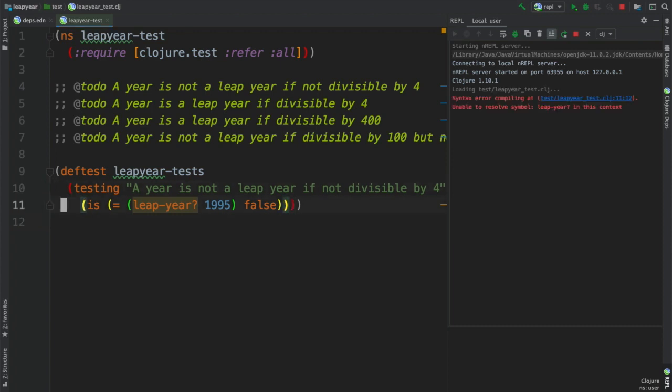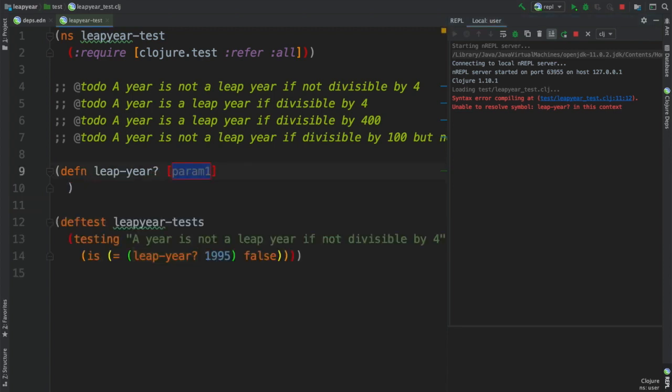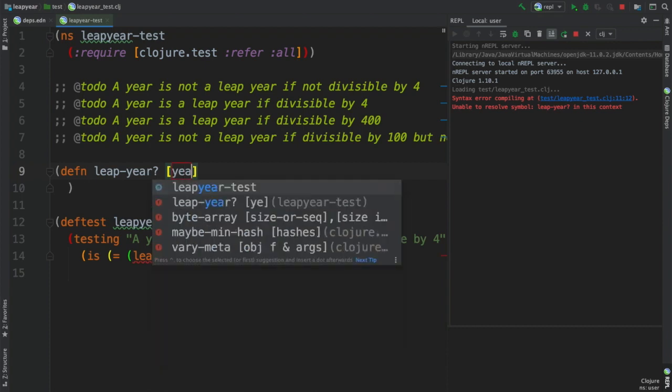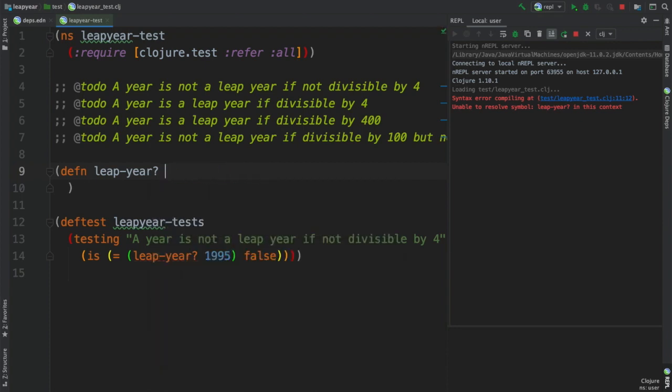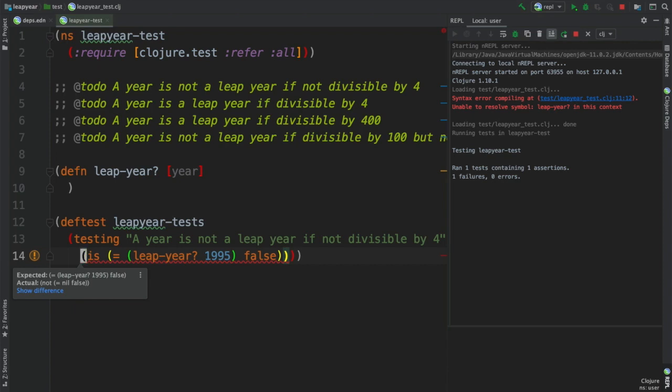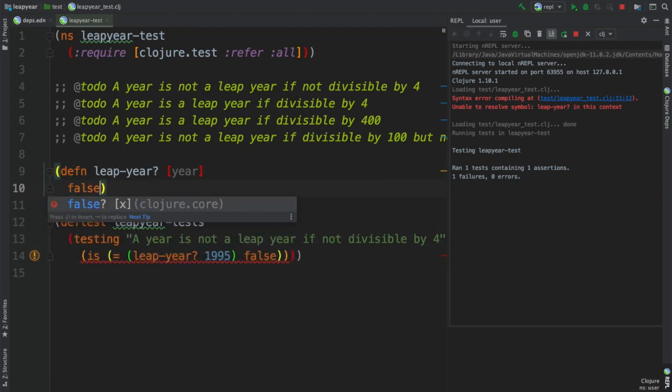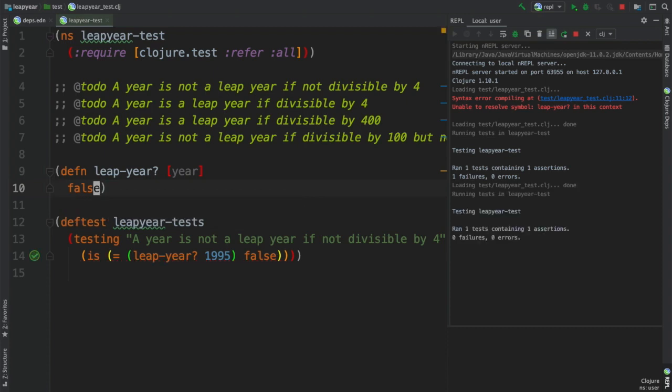Leap year not found. So we create the function. We'll create it in the same file for now, which you can create in the production file if you want, but for the purposes of this, we'll just leave it in the same file. So that's a leap year function that takes a year, and returns nothing at the moment. If we do that, we get nil when we are expecting false. In Clojure, if you return nothing explicitly, it will return a nil. So in order to get that to pass, we return a false. And that's it. That's passing.